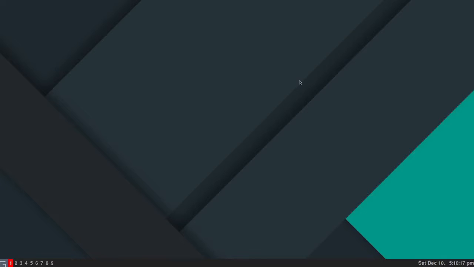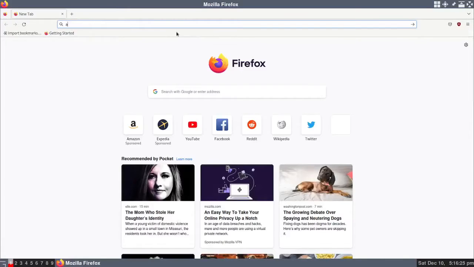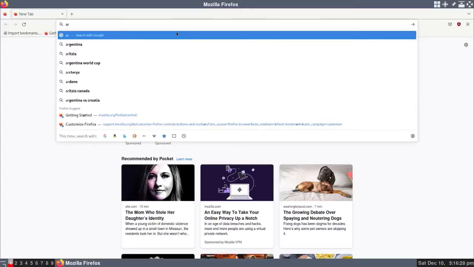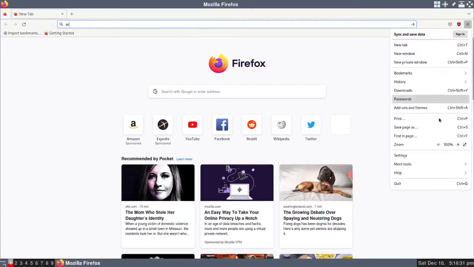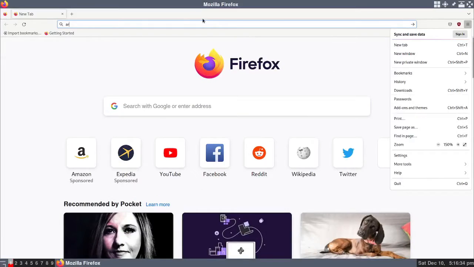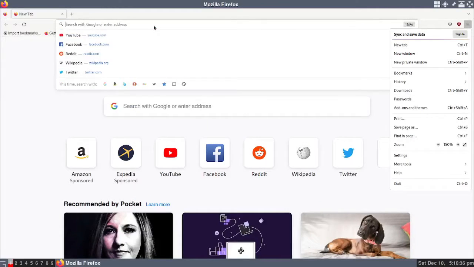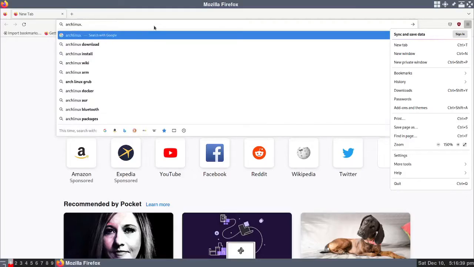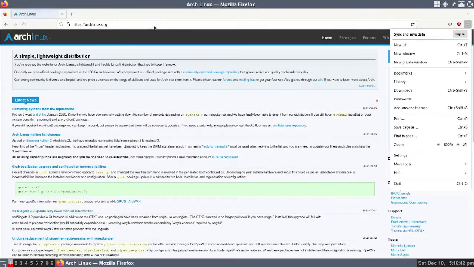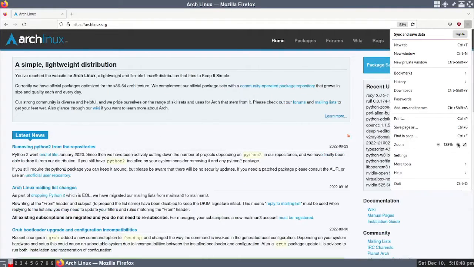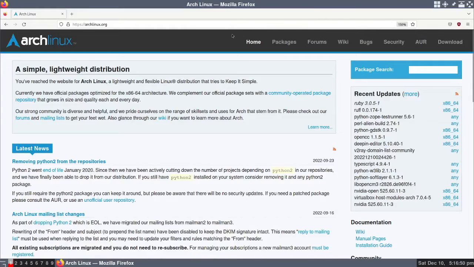So the first thing I'm going to do is open up Firefox because it's already installed, and make the screen a little larger. I'm going to type in archlinux.org. And as you can see, this is where all the packages are. So if I type in Brave here, nothing comes up.